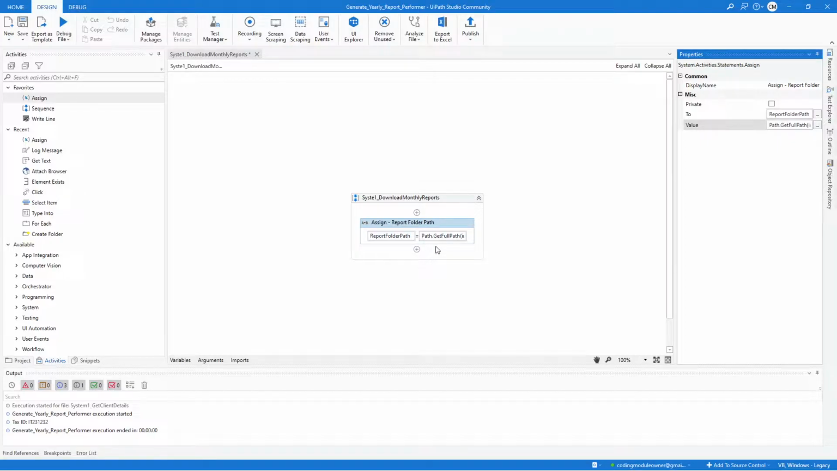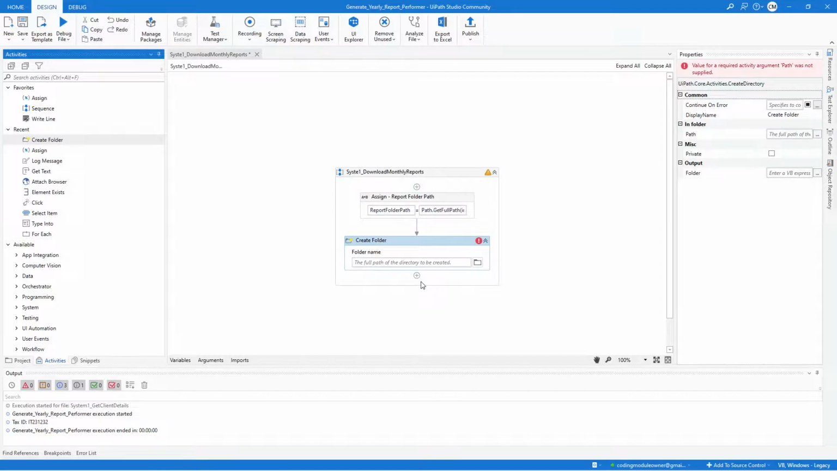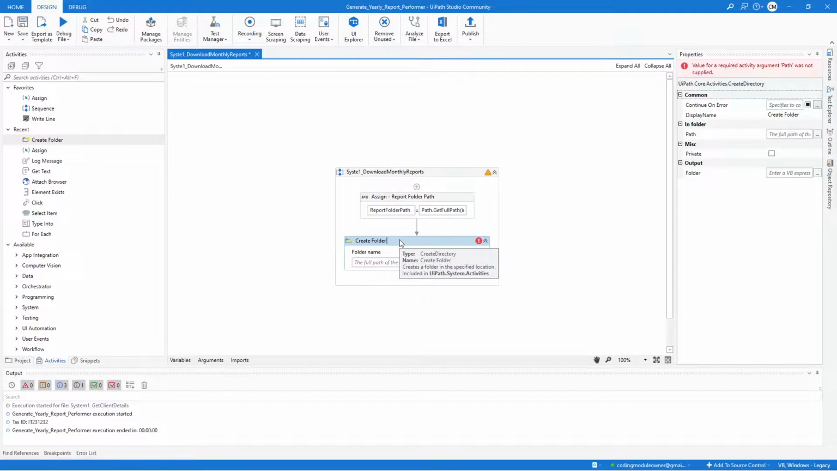And next we will be adding a create folder activity to create the folder based on the path that we formulated. So here I will just say create folder based on the tax ID. For the folder name, we will be using the report folder path variable.